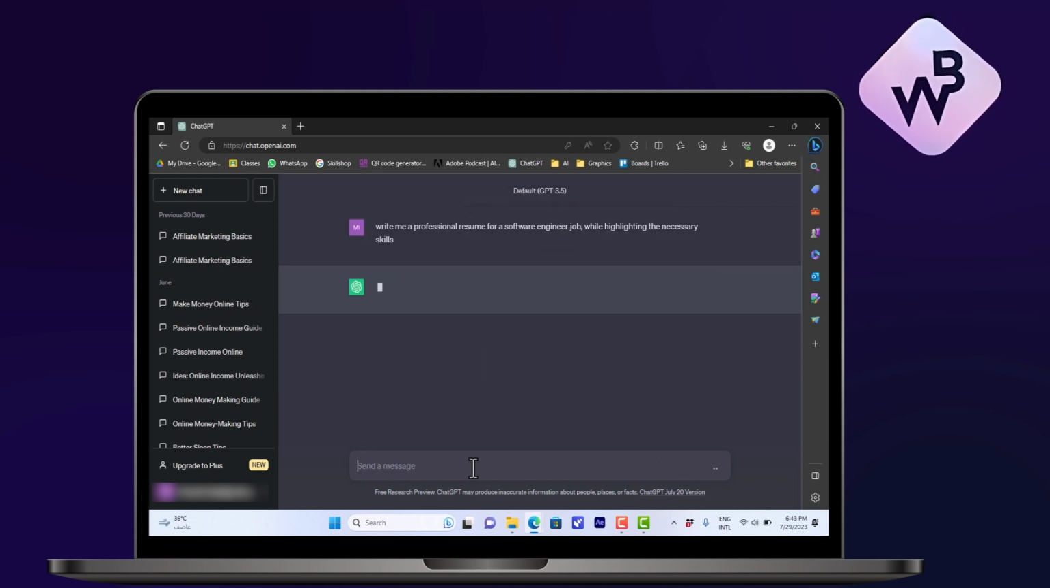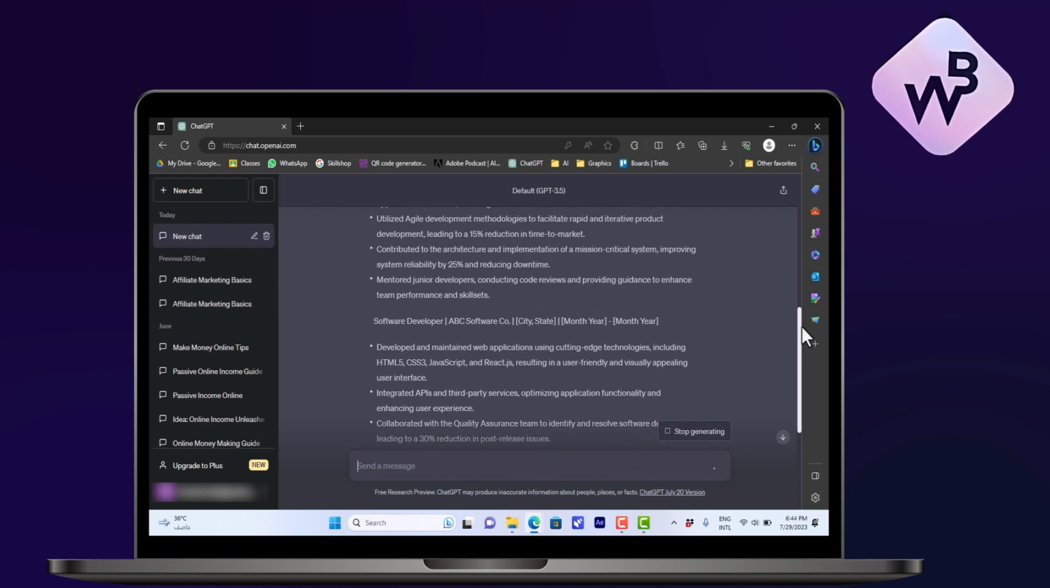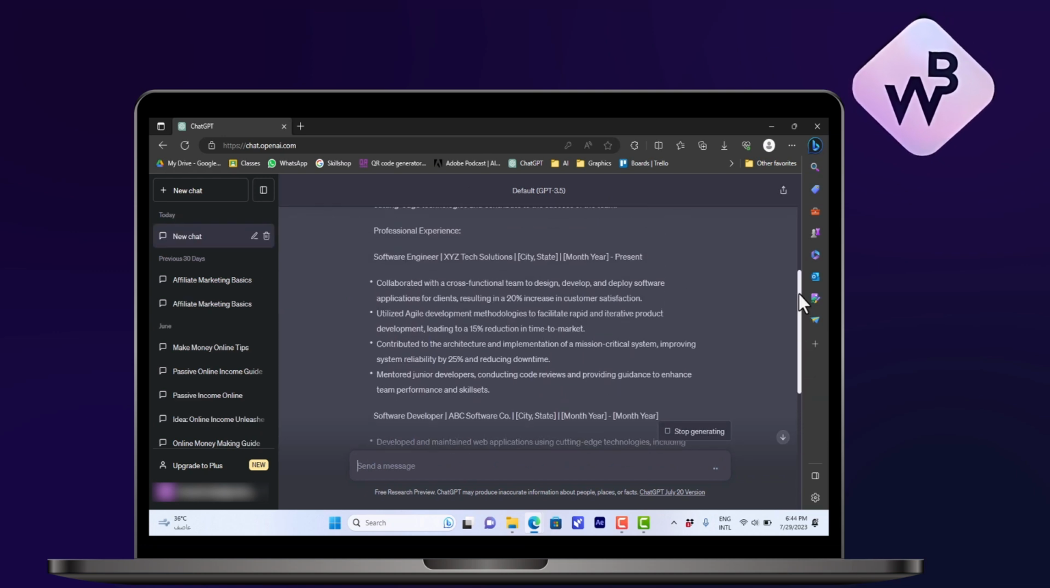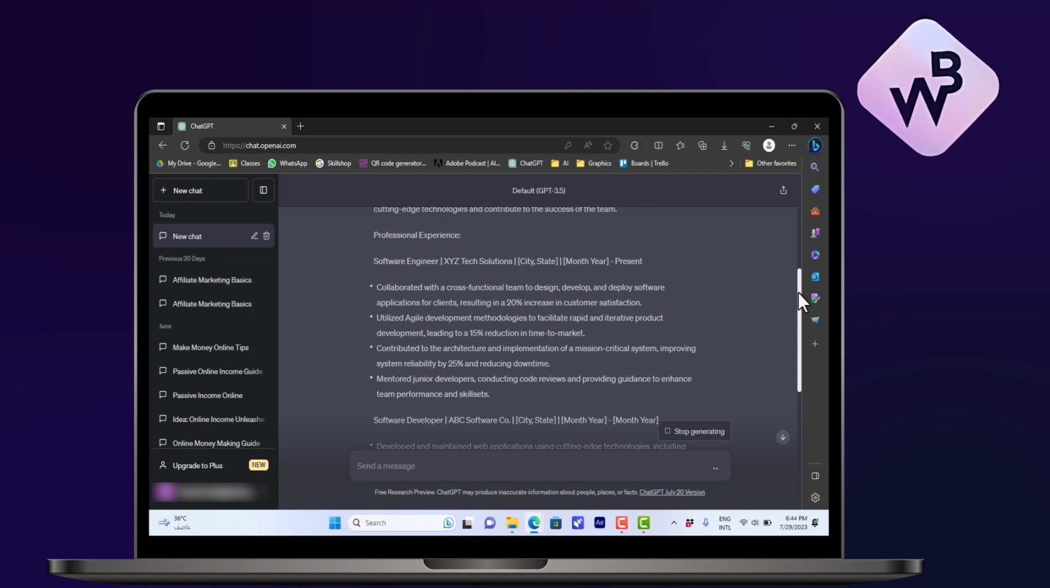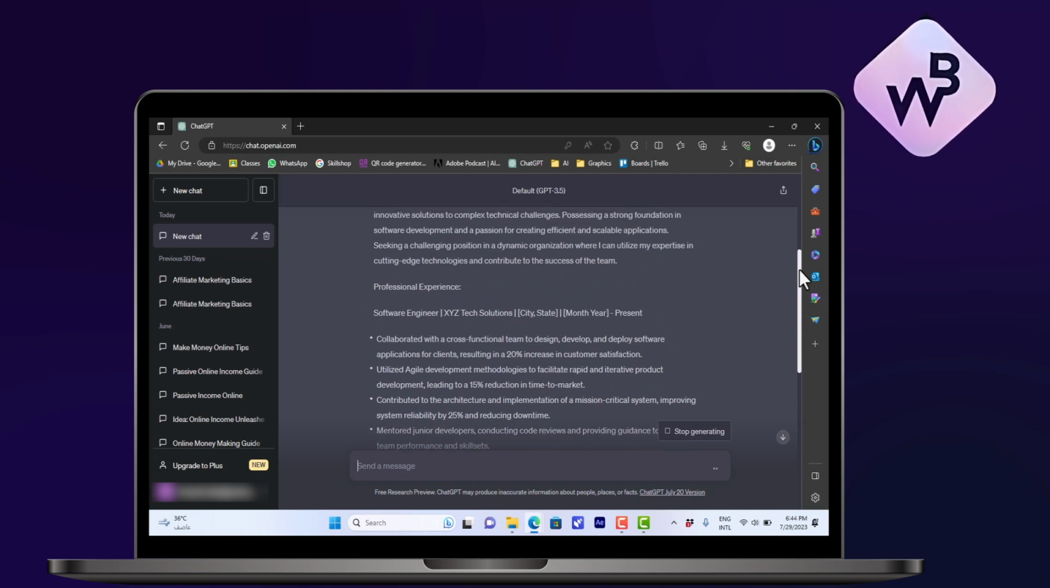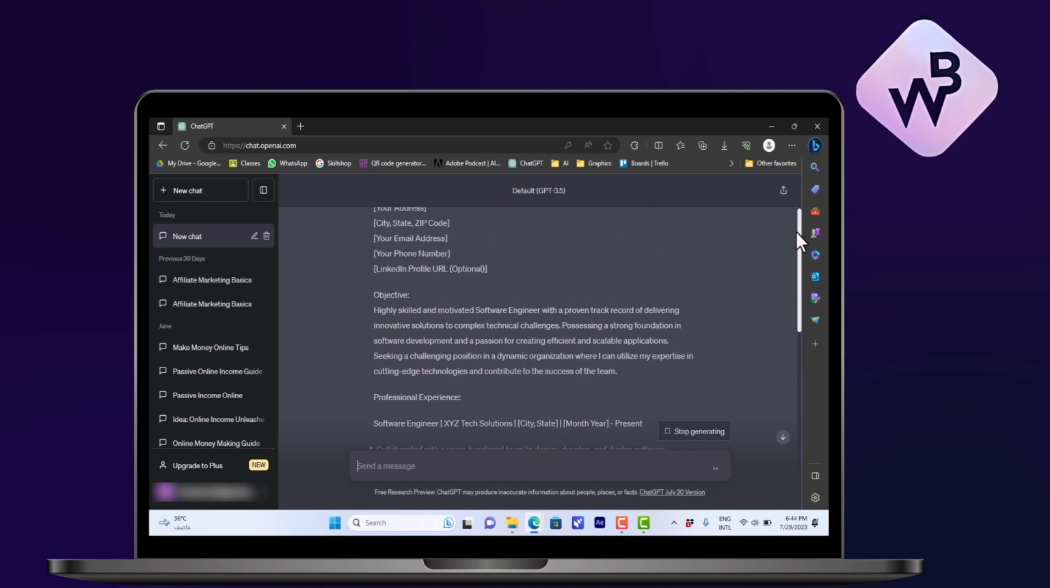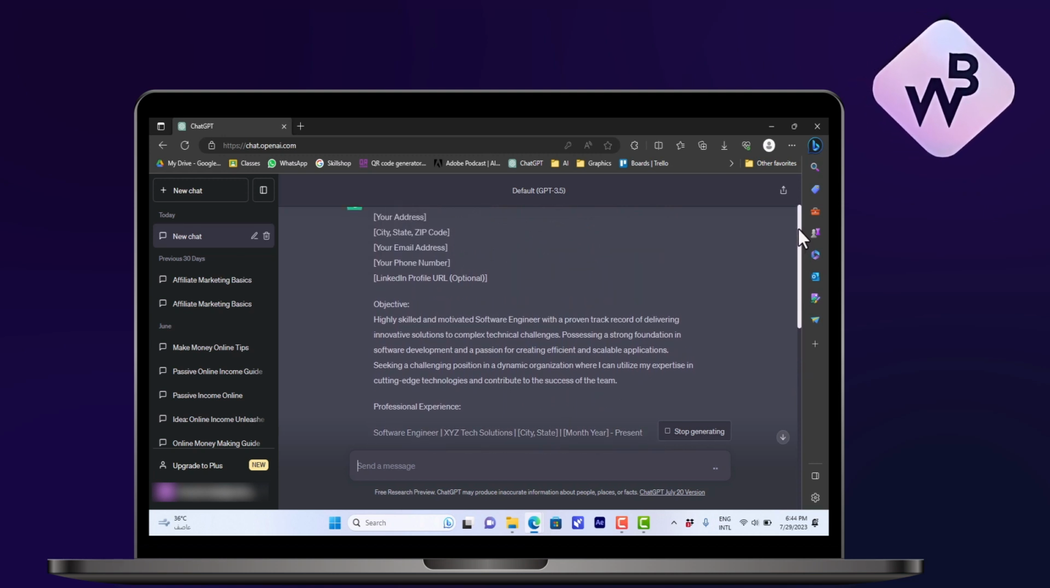Hit enter. As you can see, in seconds, ChatGPT generated a professional resume. Of course, before copying and pasting it and filling in your information, such as your name, your company, and your number, and so on, you have to proofread everything in order to adjust any details necessary.